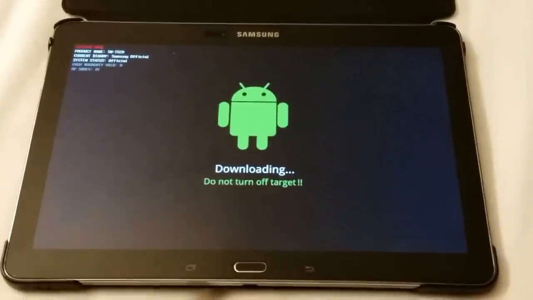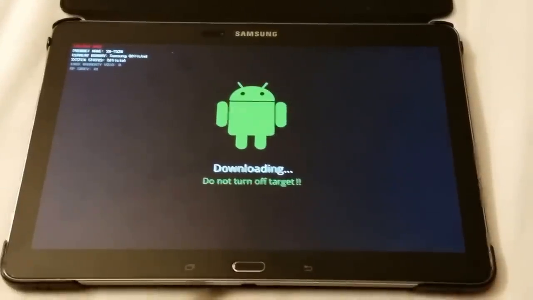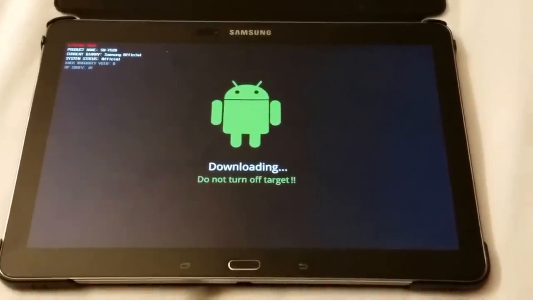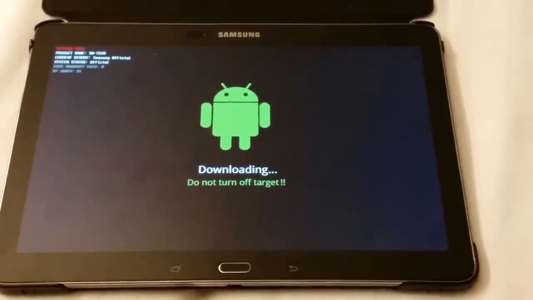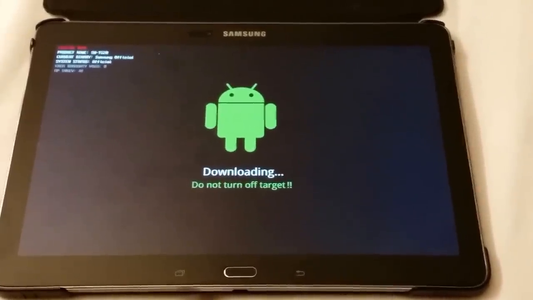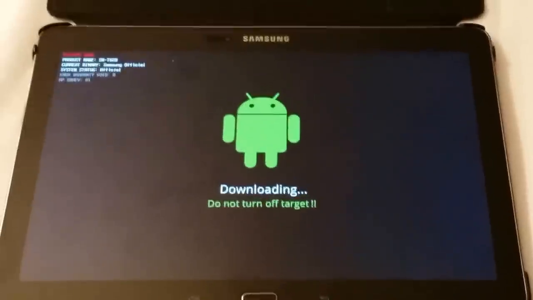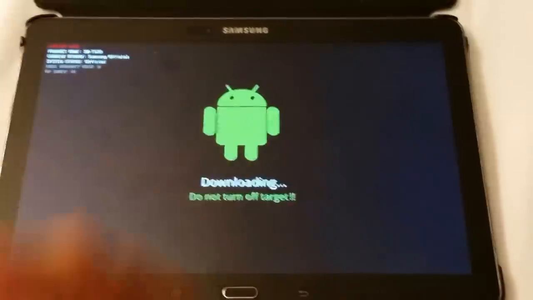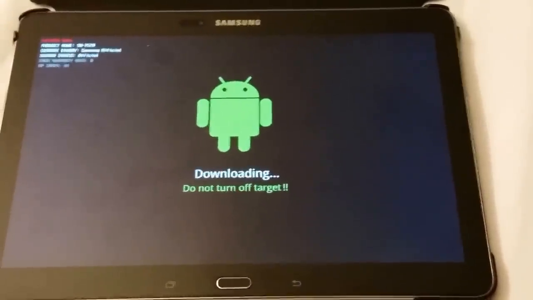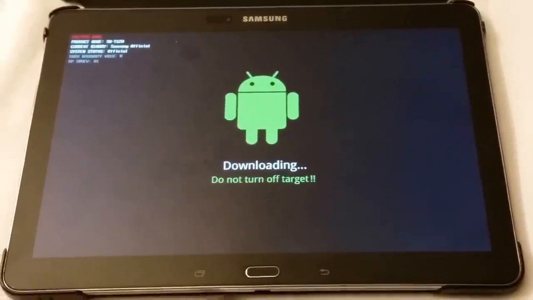How's it going, guys? In this video, I'm going to show you how to get out of the downloading mode on your Samsung Tab Pro 10.1. However, this might work on other models. So what you want to do is hold down the home button, the volume down button, and the power button at the same time.